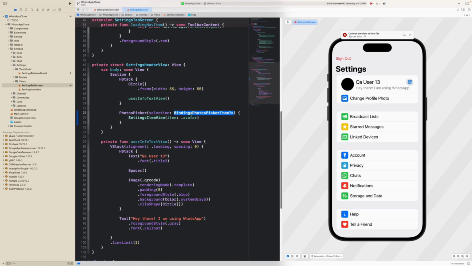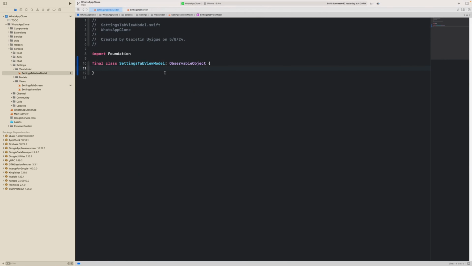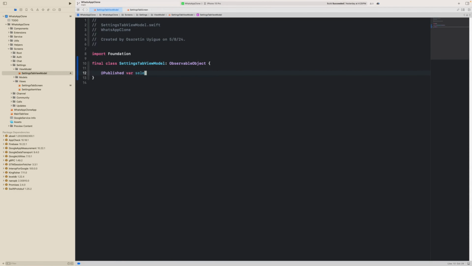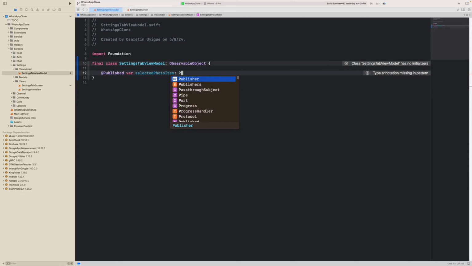And then for the binding, we need this selected photo picker item, or this photo picker item. I'm going to go into the settings tab view model, and I'm just going to declare a published property here that's going to represent that. So I'm going to say a published var selectedPhotoItem. I think that's a good name. And I'm going to make it of type PhotosPickerItem. Of course, it's going to be optional, right?